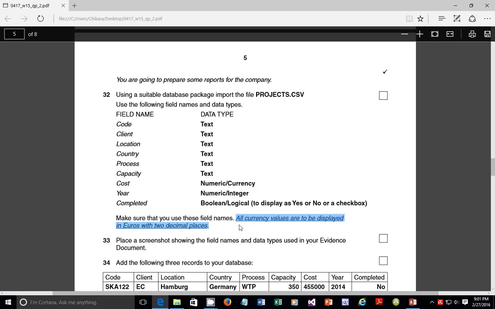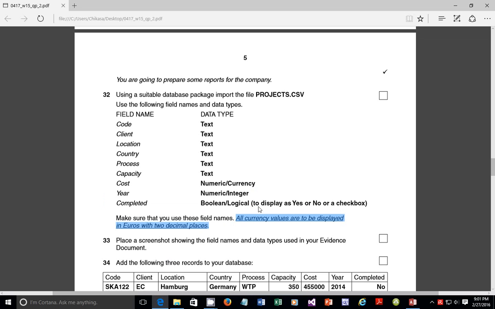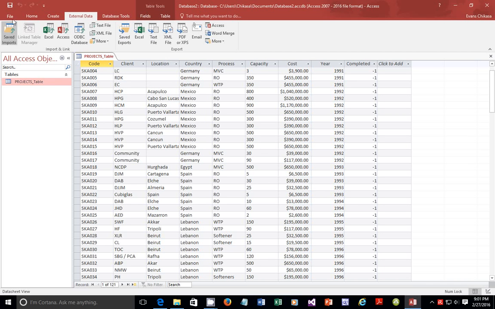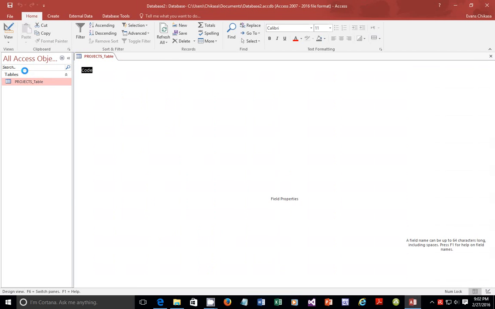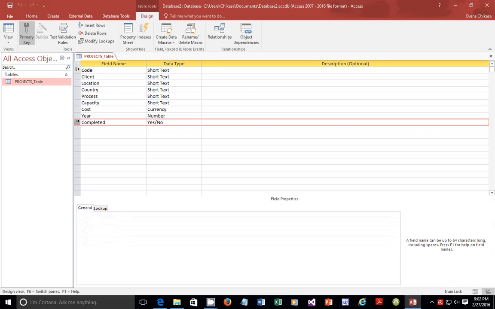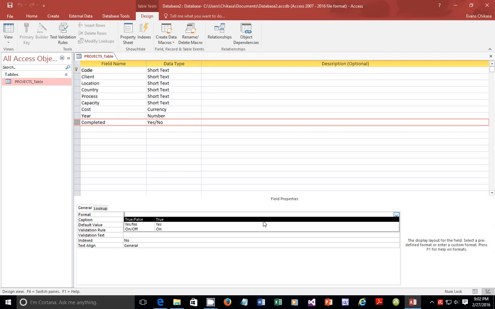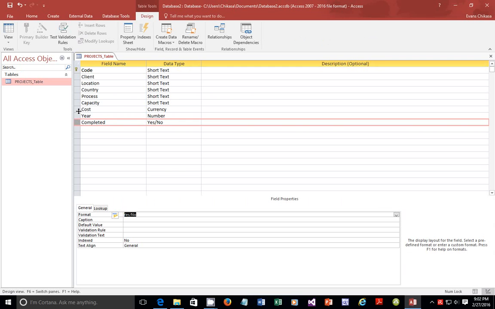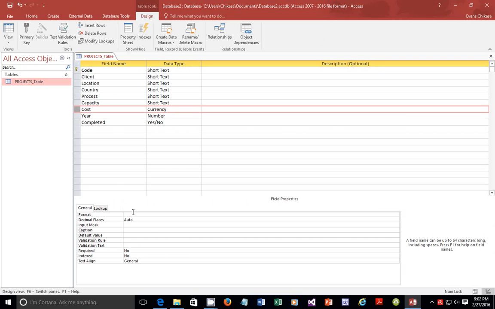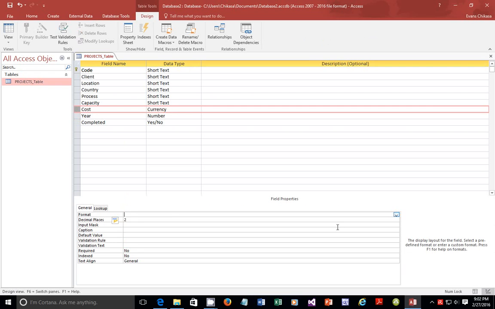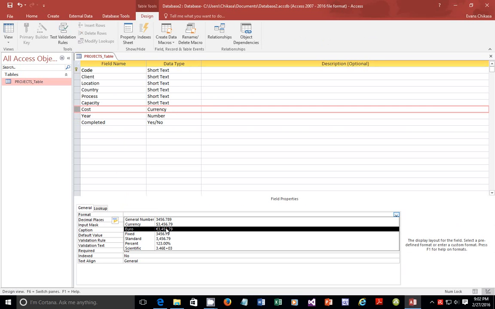It says all currency must be displayed in euros, and then we should have data that says yes or no, or a checkbox. So we go back there, go to home, then view, then design view. I'm going to change completed to be yes or no, and the format, I'll say it's supposed to be yes or no. And for the currency one, I'm going to set the number of decimal places. They said it's supposed to be 2. And then the format is supposed to be currency, but euro.